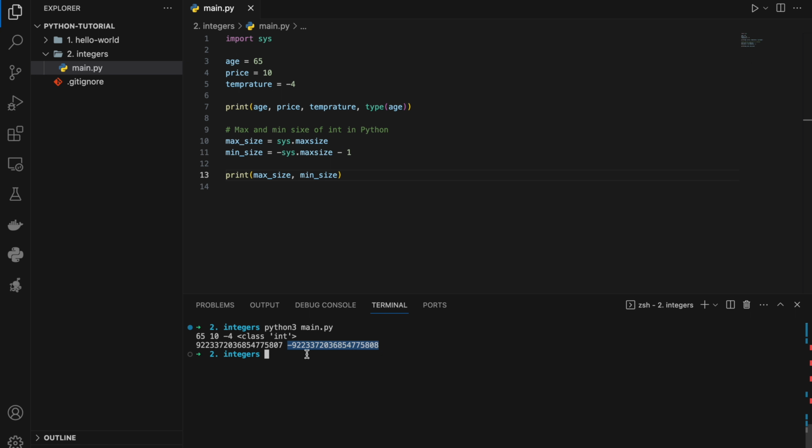Ideally Python doesn't have any limitation language-wise, but it's limited by the platform where you are running the Python code. Now let's see the base of an integer in Python. You can say age equals 100. You are setting the value 100 to the variable age, and the type of this variable is going to be int, as we saw, and by default it takes base 10.